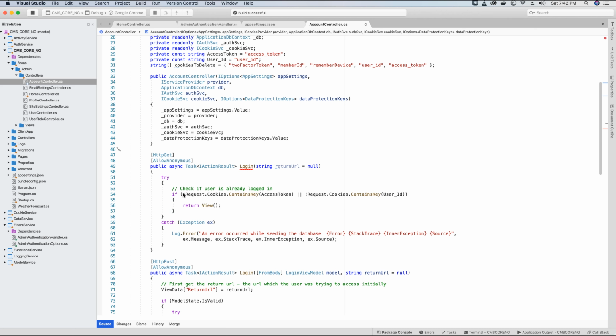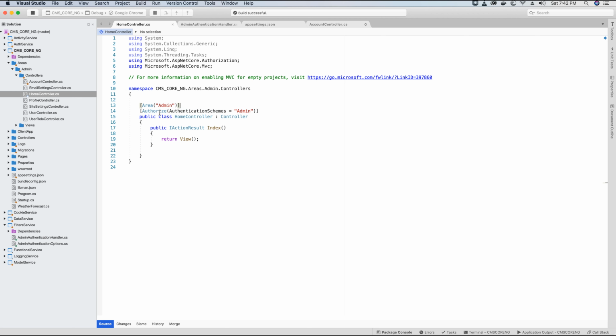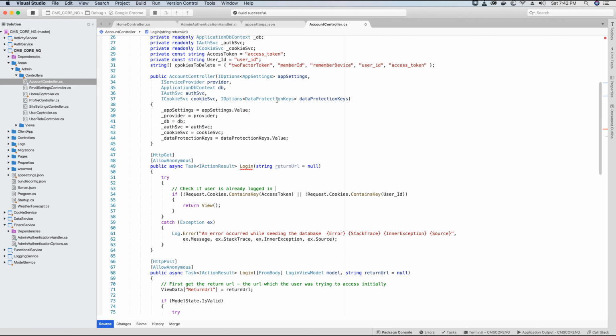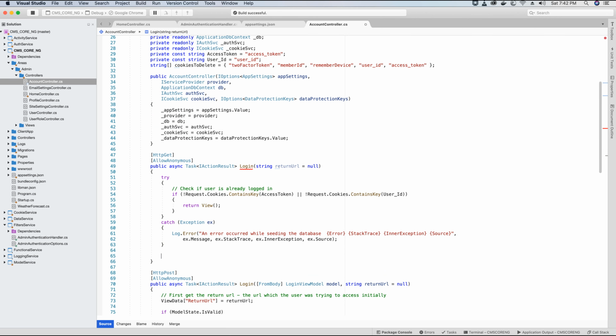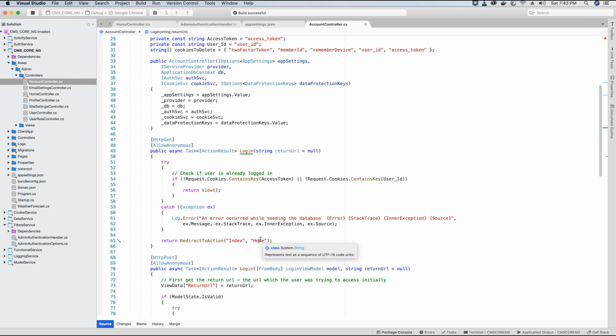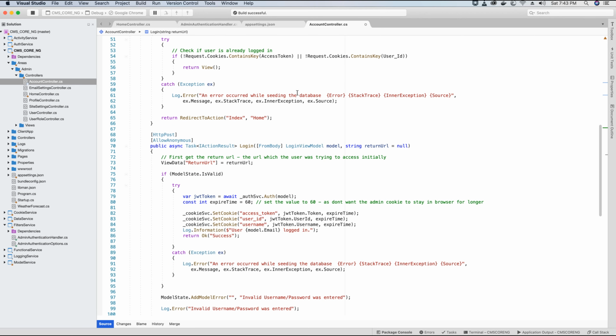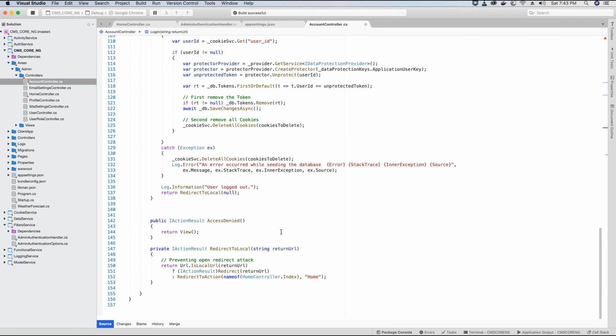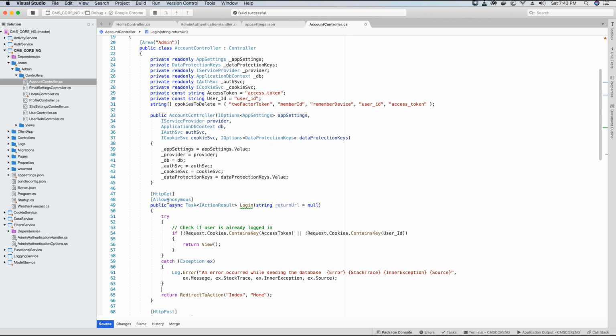And as soon as the user is redirected to the home controller, as we all know, the request will first be redirected to the authentication schema, which will validate this request and validate the tokens. So here we are going to return back the action. So here I'll just redirect to a specific action, and the action name is index and the controller name is home controller. So that should be it for this login method. So we have completed this login method now.